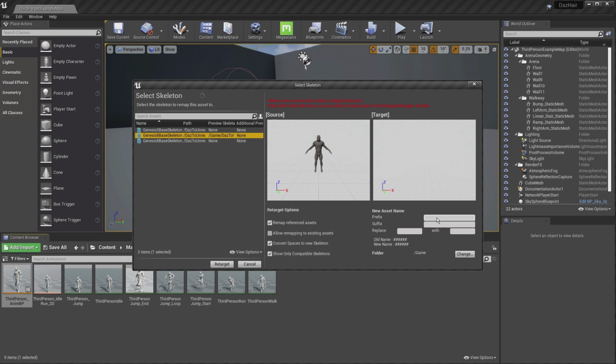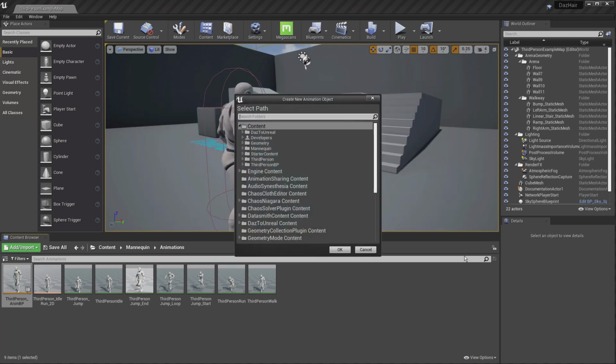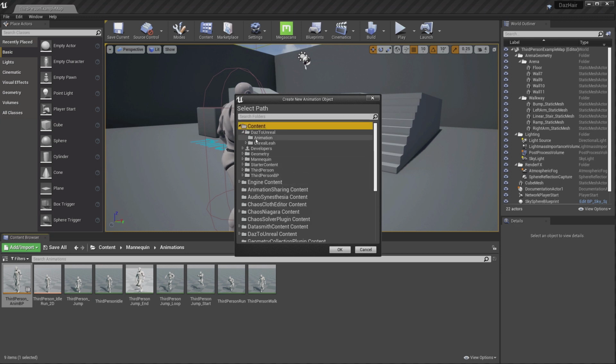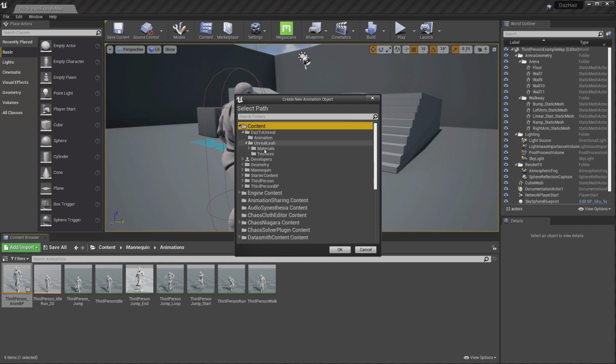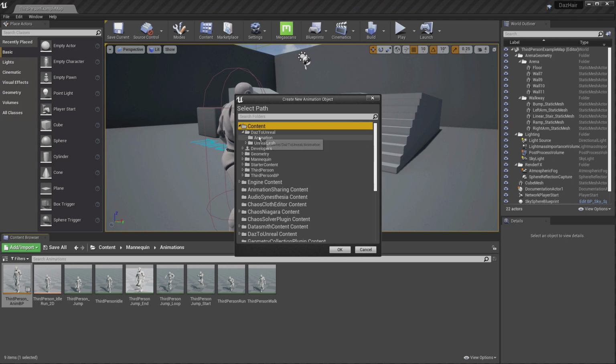and we want to give it a prefix. I'm calling my character Leah, and I'm going to add a hyphen. This would be a prefix of the name of the animation. And I'm also going to change the folder name and locate it within our DAZ to Unreal. You know, we have the Unreal character. There's also an animation folder.